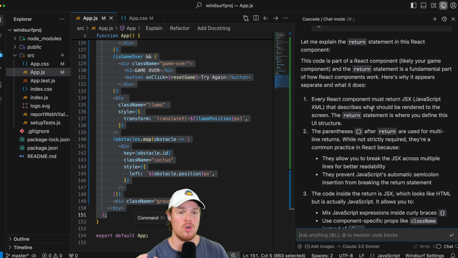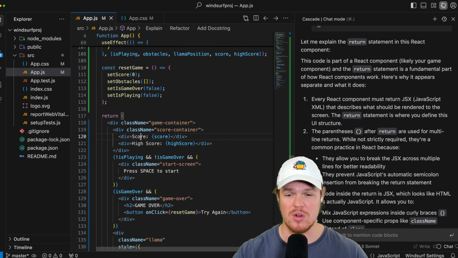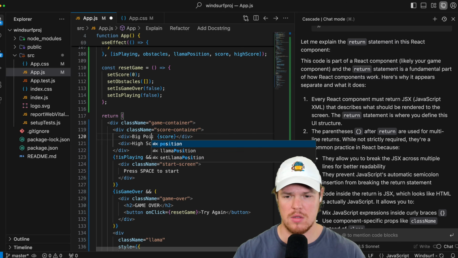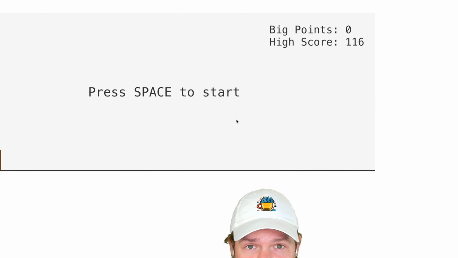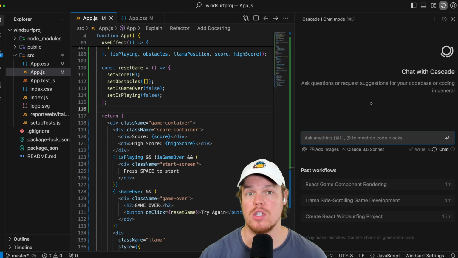This is basically how we're going to render on the front end what we see. If you don't know what I mean by render, it's how the UI reflects the game. So for example, here instead of score, I say big points. We got some big points here. And if I come back to the game here, you'll see big points. Just reflection. This covers a good amount of what I wanted to go over in today's video.